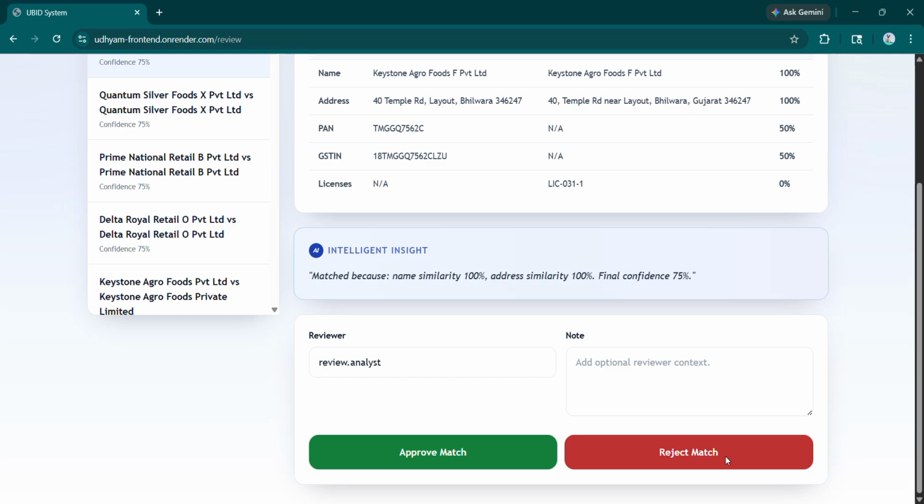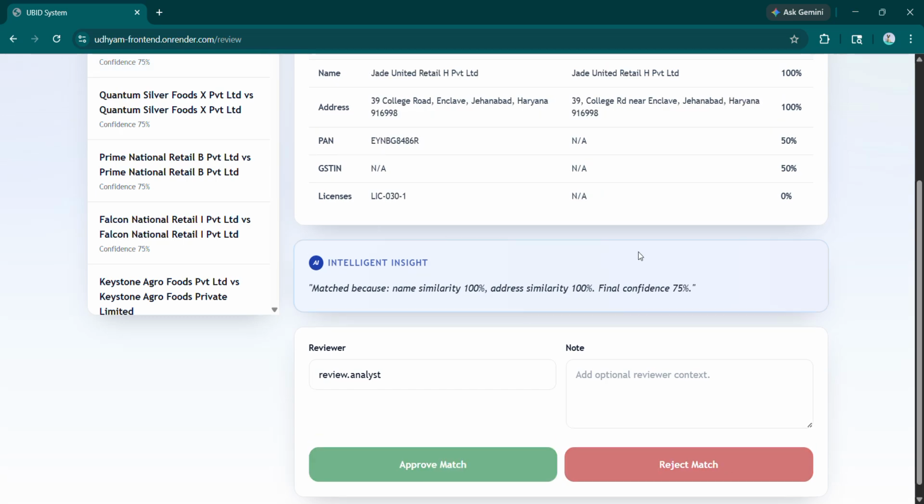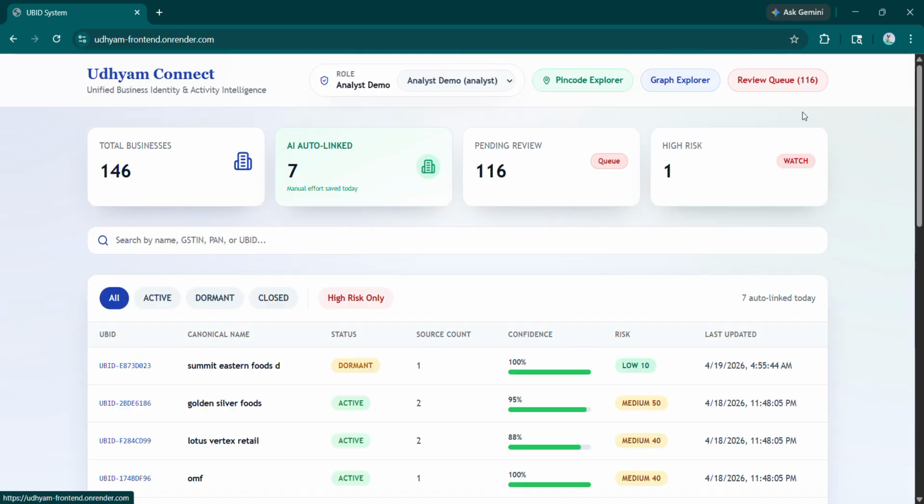If we reject the match, then back to dashboard, now pending reviews moves to 115. And total businesses moves to 147 because there are different businesses we added.